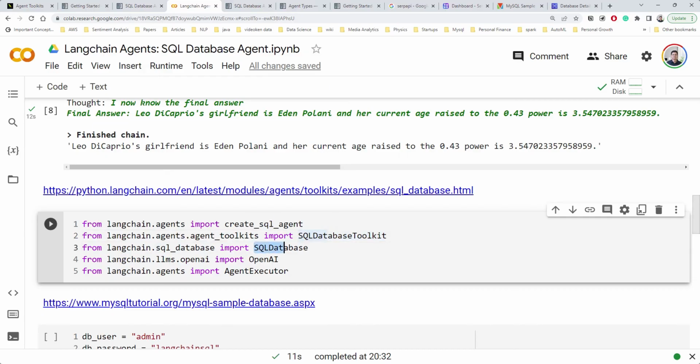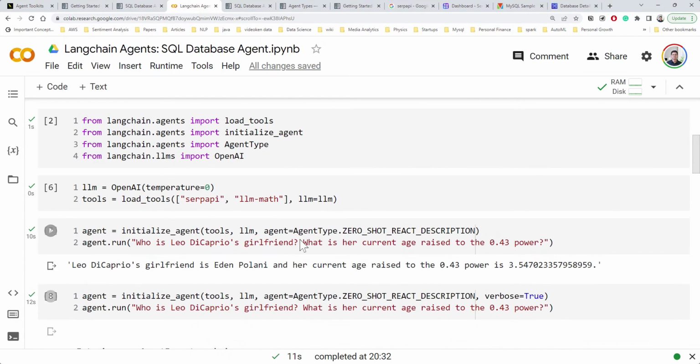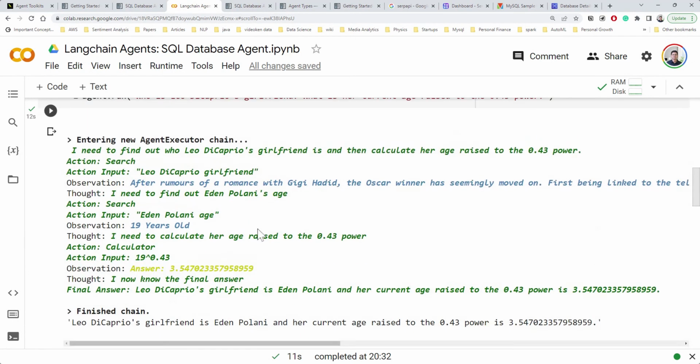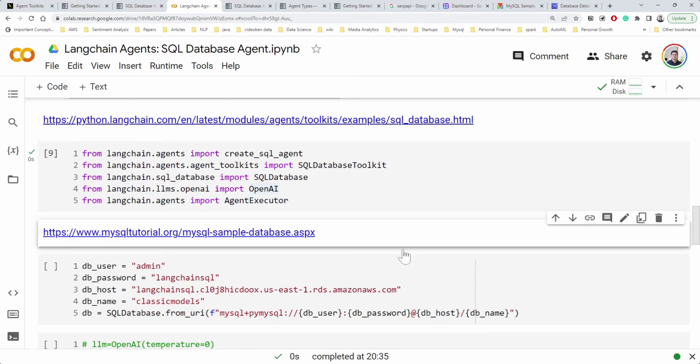And then we're going to import the SQL database and OpenAI. Again, we don't need to import it again, but there is something called agent executor, so that we can execute. Let's import this particular thing. Then, what database am I using?